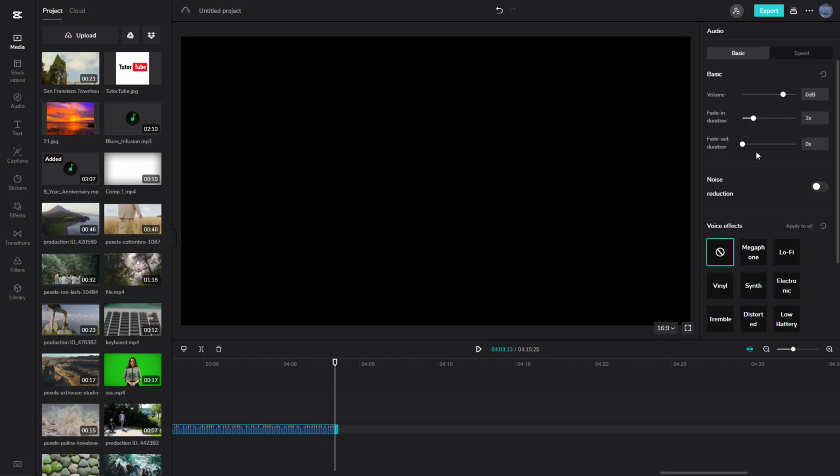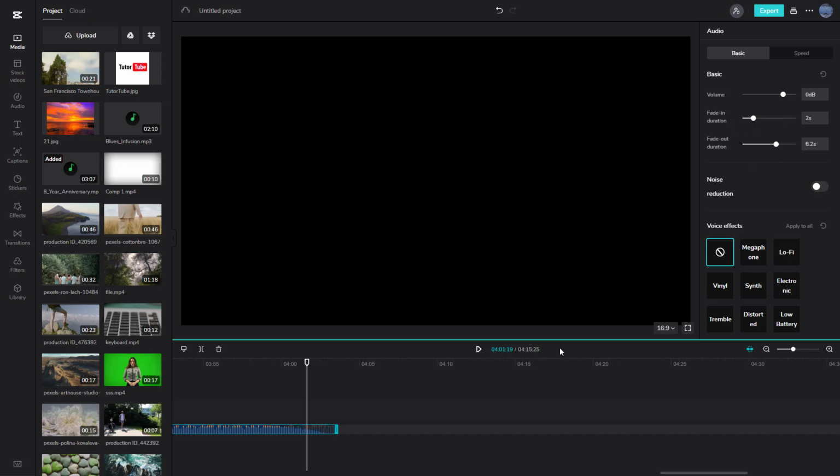So if you want to add in a fade out, you can go around and increase the fade out duration right here and press the play button. And if you want to remove it, you can simply decrease this right here. And that is how you can add in audio fade in and out inside of CapCut, at the start and end of an audio clip in CapCut.